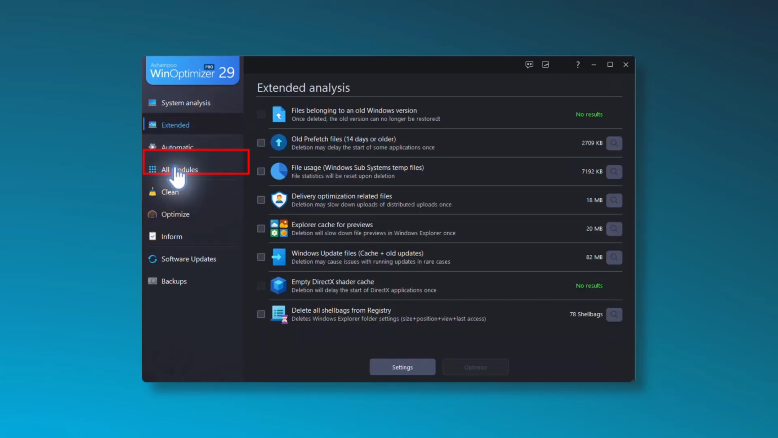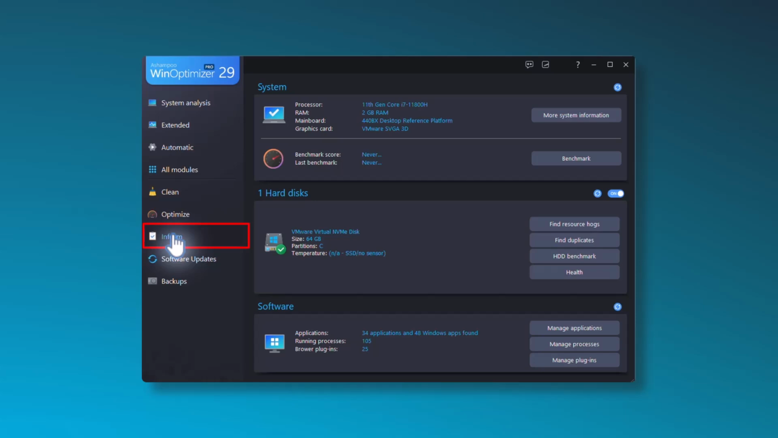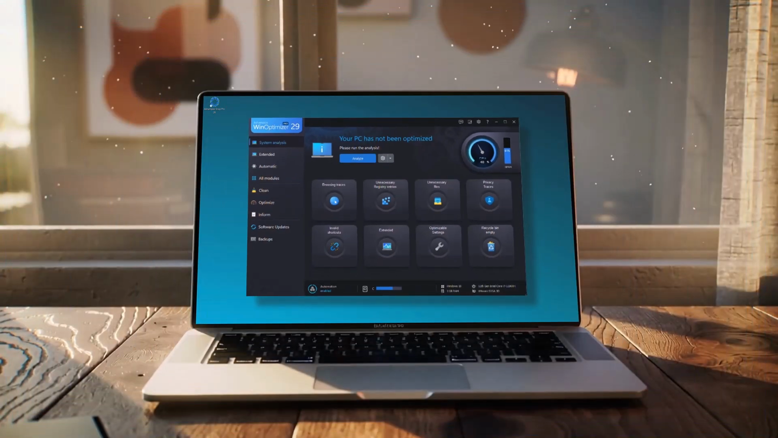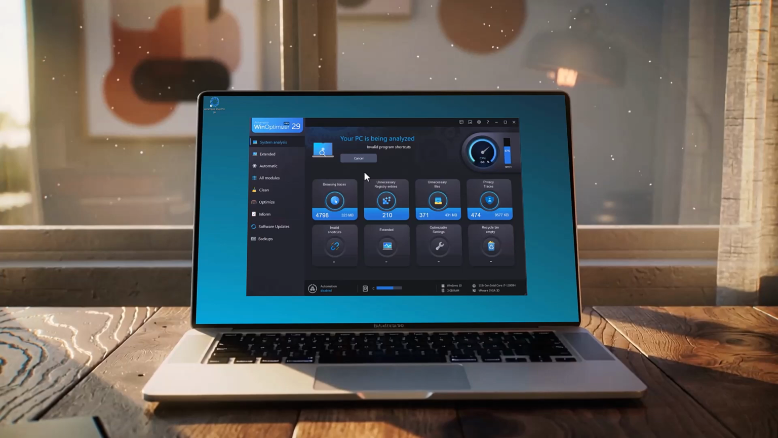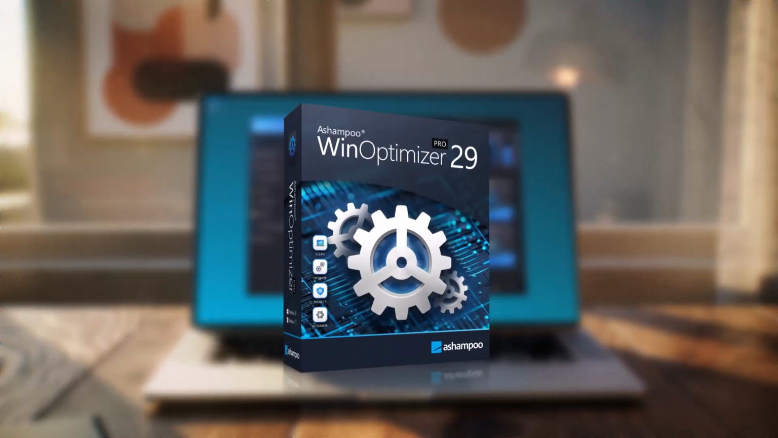WinOptimizer Pro 29 packs over 33 features to optimize your system in every way possible. I've covered some of these in other videos. Check the links in the description below. And that's it for today's deep dive into WinOptimizer Pro 29's new features. With WinOptimizer, you don't just get transparency, you unlock your system's full potential.